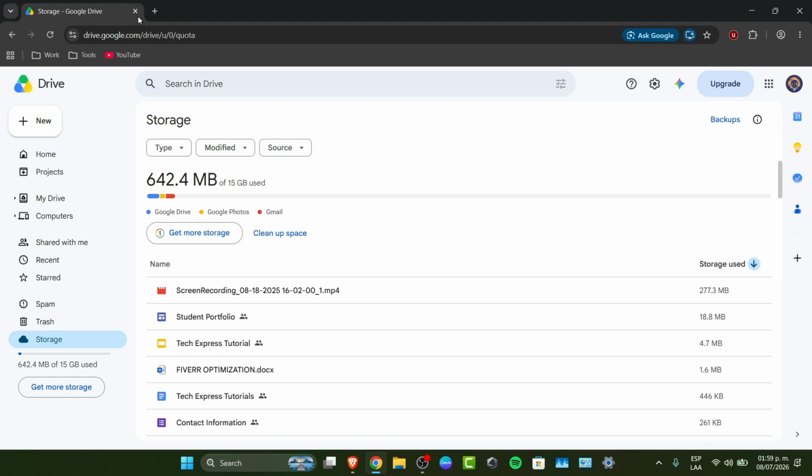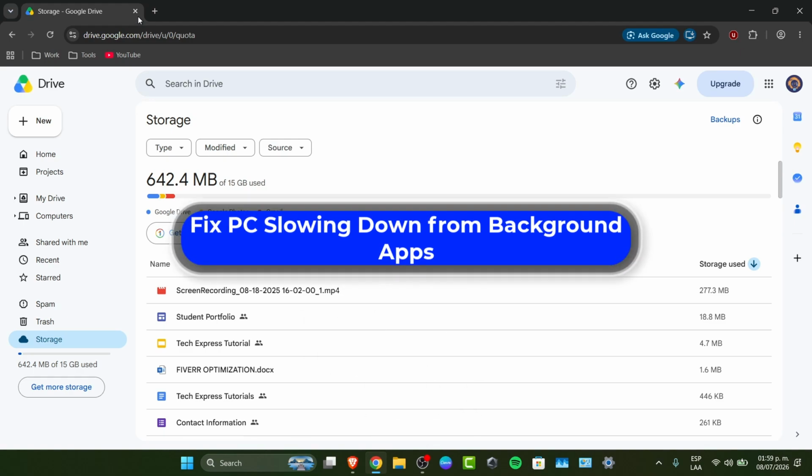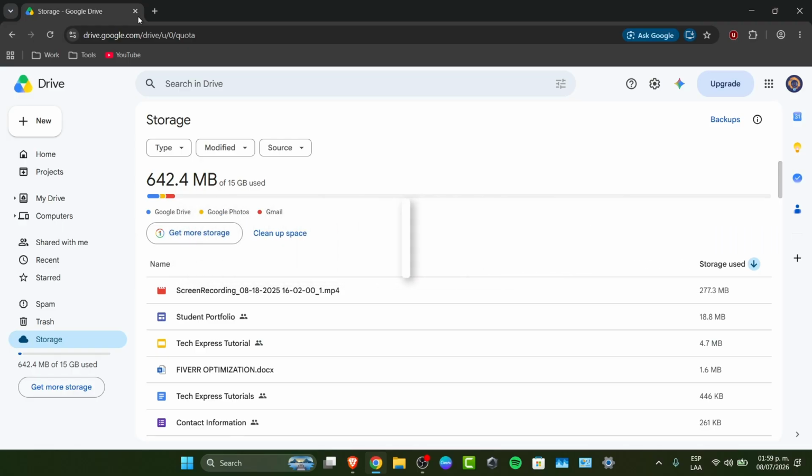If your PC feels sluggish even when you have only one program open, there's a good chance a bunch of applications are quietly running in the background. So let's find exactly which apps are running behind the scenes.